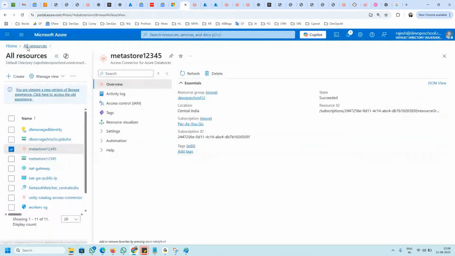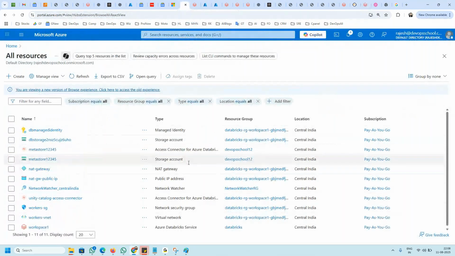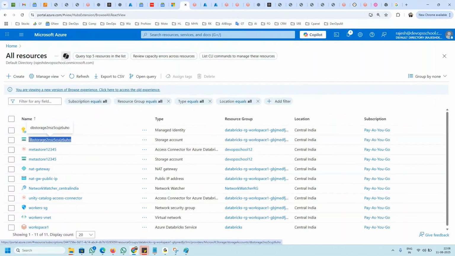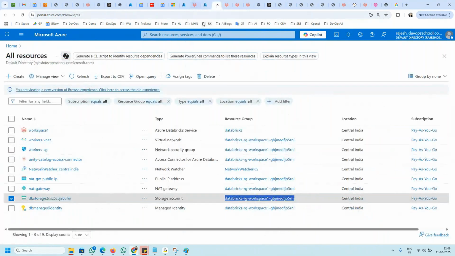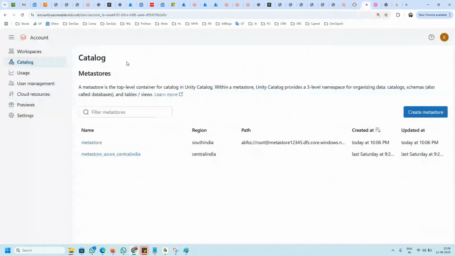So all resources, it's a fresh account, and this is the storage account that has been used by Databricks. So when you deploy Databricks, automatically one metastore will be created by them, and that will be used. That you can use it. Got it? Okay. And this is the Databricks managed one.